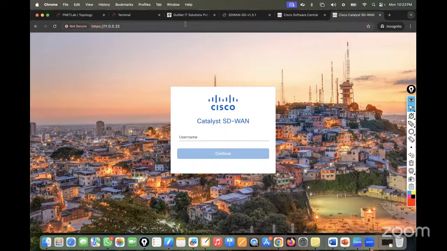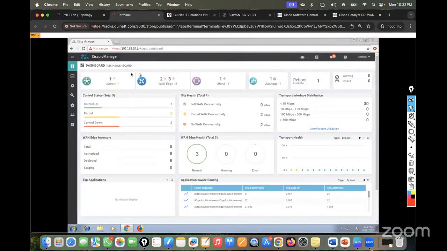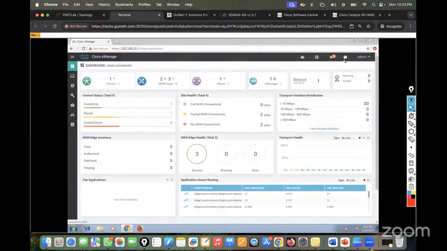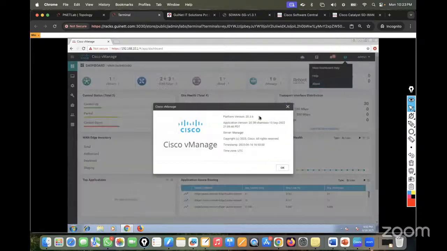So I have both SD-WAN dashboards along with me. You can see this is the vManage dashboard. This is also the latest dashboard, but you can check the version. Let me go here, and if I go into About, you can see this is running on platform 20.3.6. So this is still the SD-WAN, right? Thanks, Imam, for the information. This is again the Cisco SD-WAN.